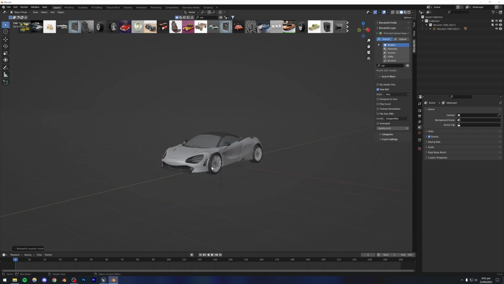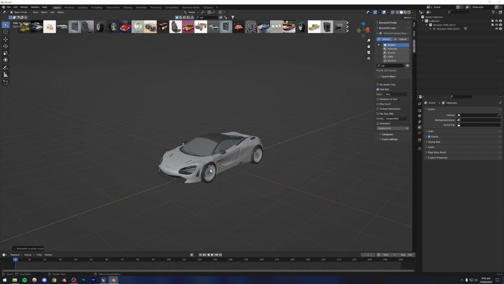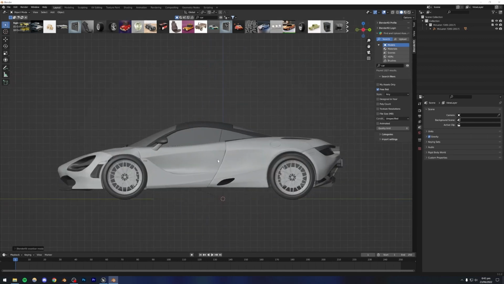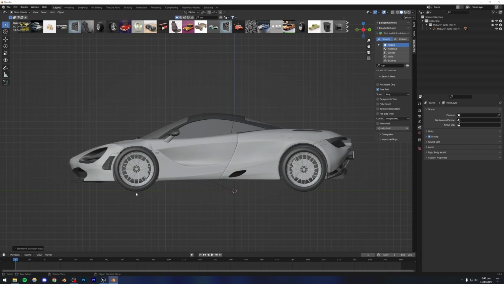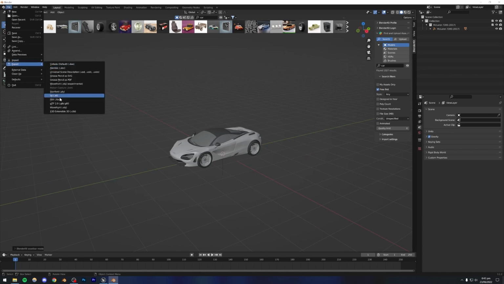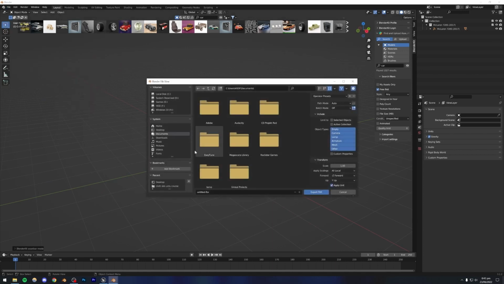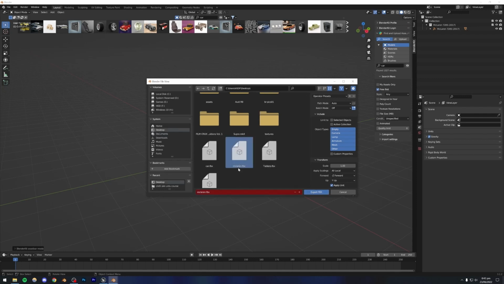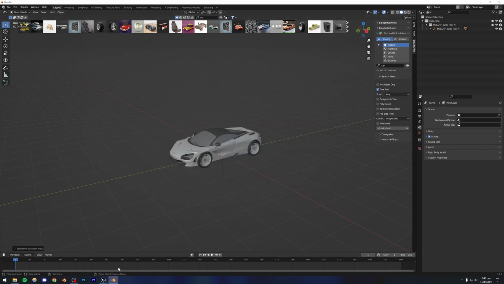It's pretty simple. Just make sure that the only thing in your whole project is the model which you want to export, and make sure that it's in the center and lined up with the ground. Once that is done, you can just go to File, Export, and select FBX, and select wherever you want to export this model to. I already do have it saved on the desktop. You can see this McLaren FBX, so I'm not going to do that.